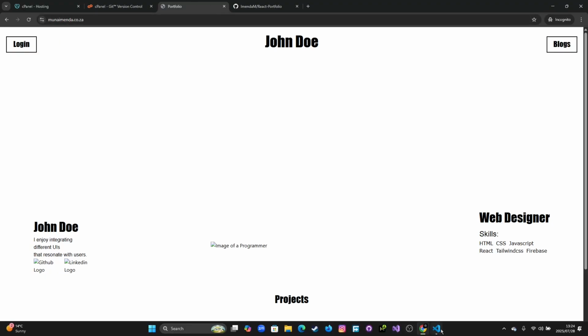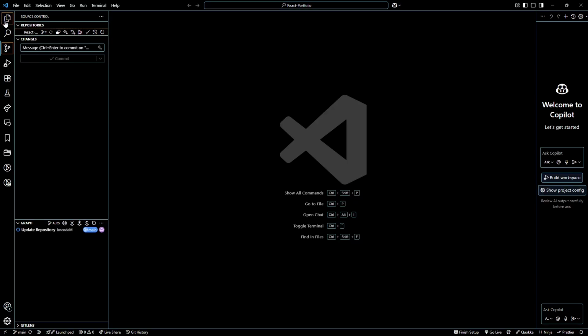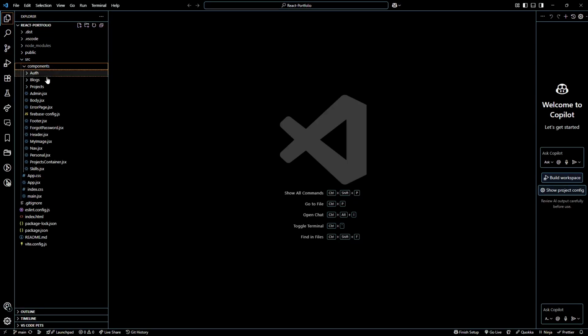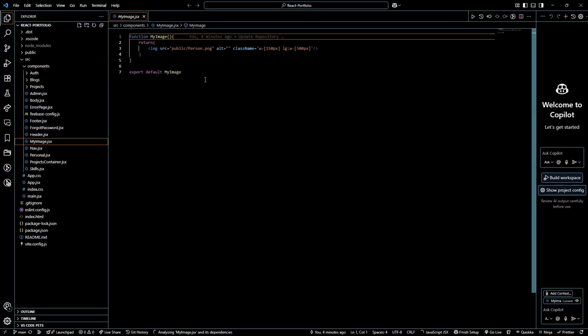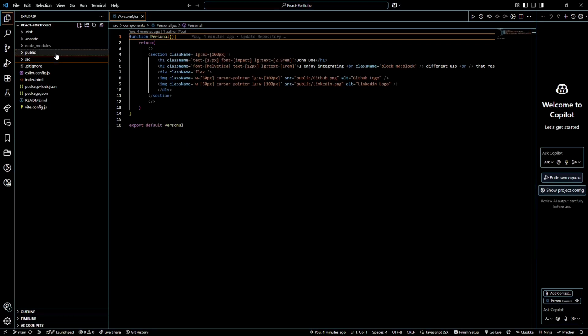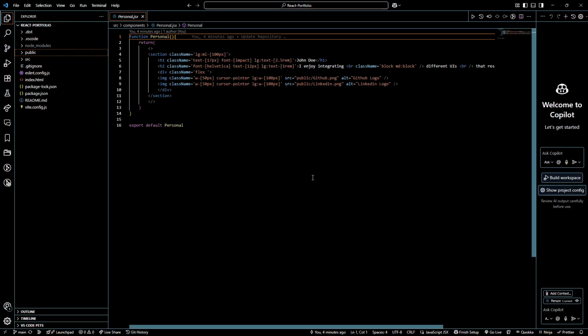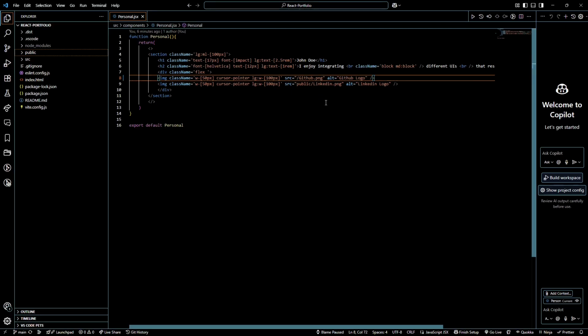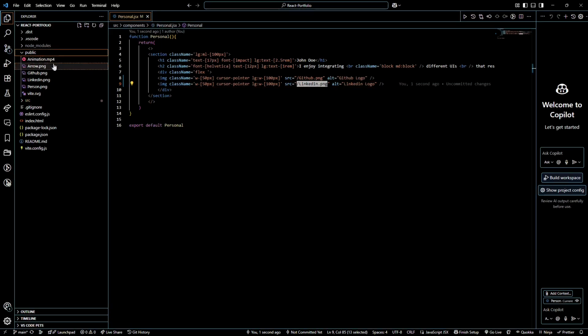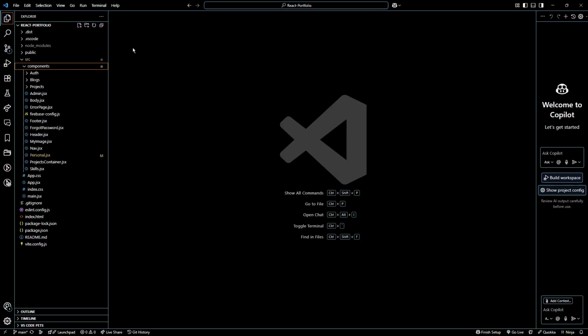So let's go back to VS Code. Let's look for our components. What we want to do is, for all our images, just remove the folder and just leave this slash and the image file. Now let's go to the rest of the components. So that's our personal component.